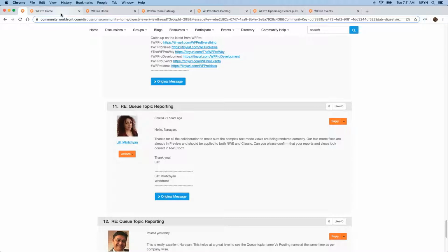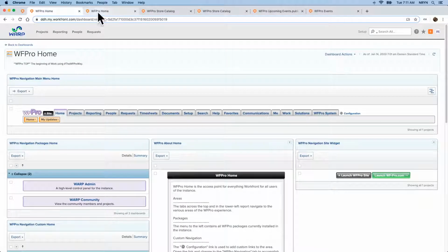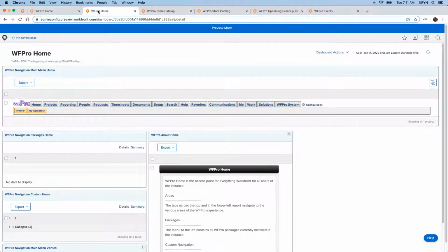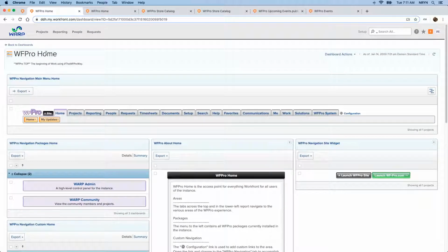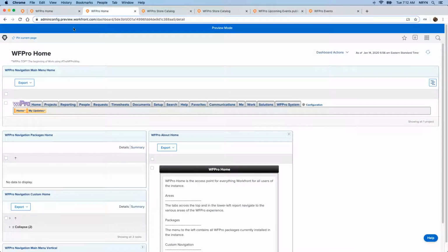So the first thing I'll point out here is I'll have two tabs open. One is going to be the Classic experience, and the next is going to be the New Experience. So these are two different instances, but the code behind these views is very much the same. So we can see here between Classic and New Experience, there's clearly a difference in the presentation, but most of this appears to be rendering pretty nicely. But let's dive in a little further.